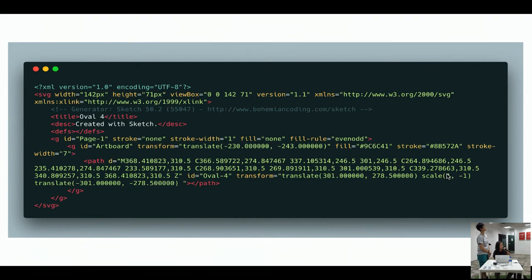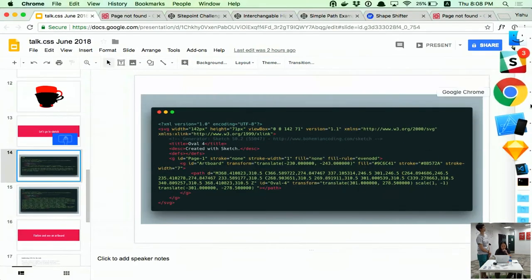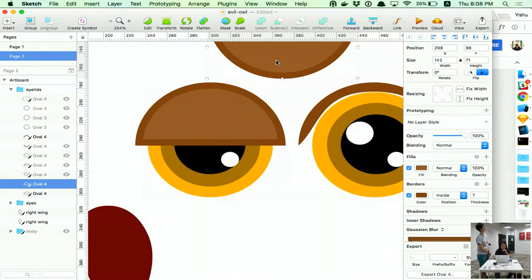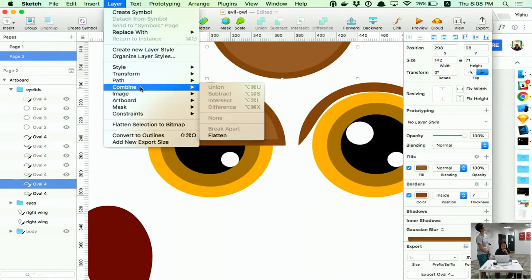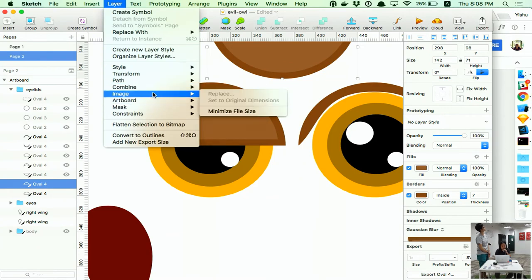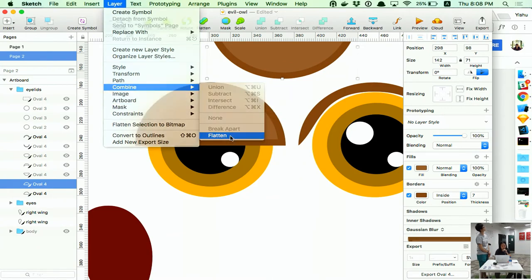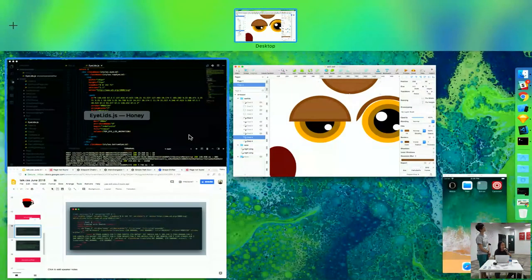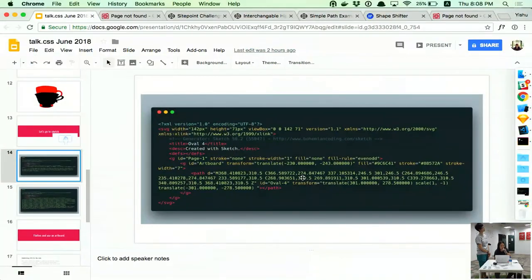But then if you want to do animation, you can have it like this. So to solve this problem, you can actually choose to flatten it. So under here, layer, combine, flatten. Then once you flatten it, when you export, it doesn't have any of the translate or any of the scale anymore, which is what you need. And then at the end of the day, all you need is actually the G and the P.